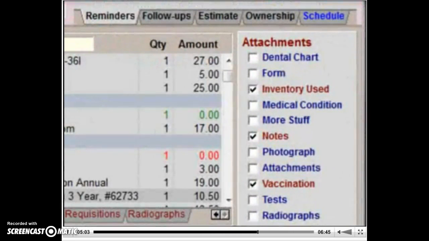When an entry is selected, all attachments that are linked to the entry will have a red check mark in the corresponding checkbox to the left of the attachment option. The dental chart attachment will be checked if a dental chart has been attached to the selected medical history entry. If the form attachment option is checked, the selected medical history entry has a form attached to it.